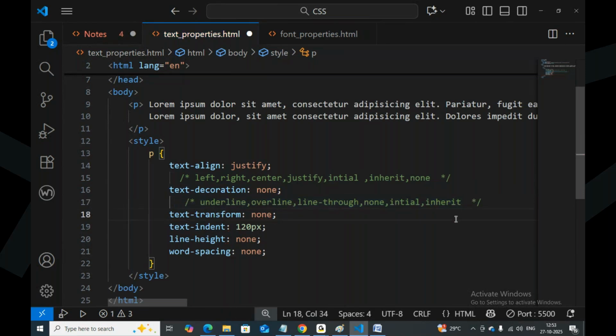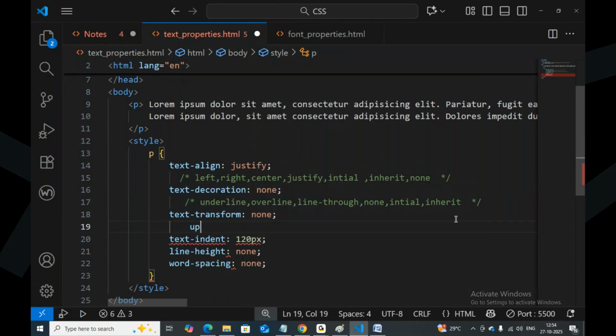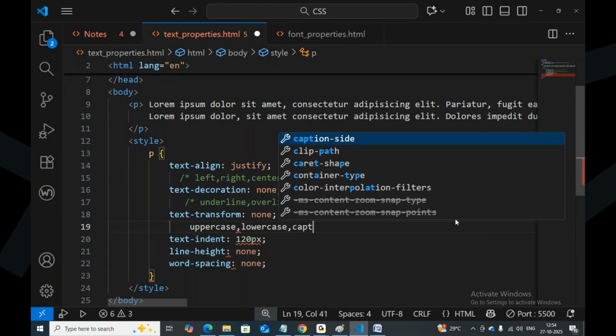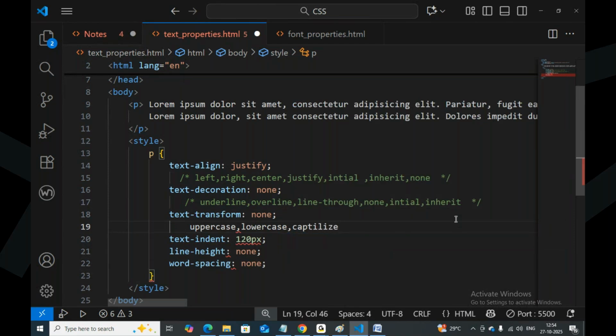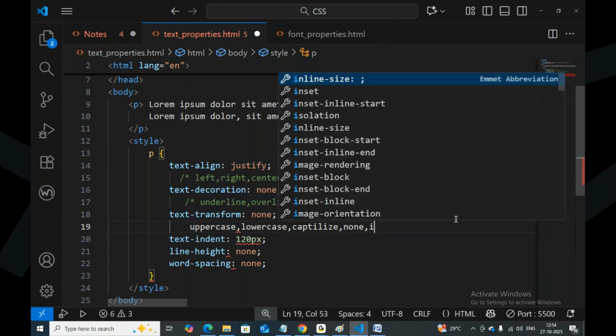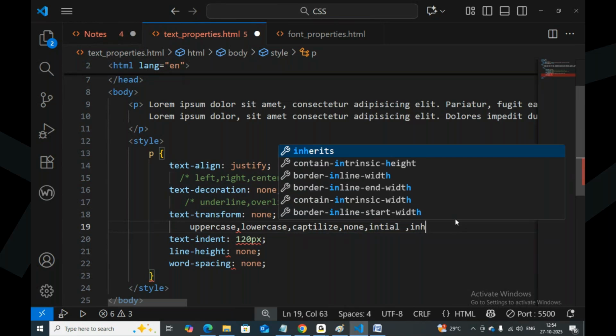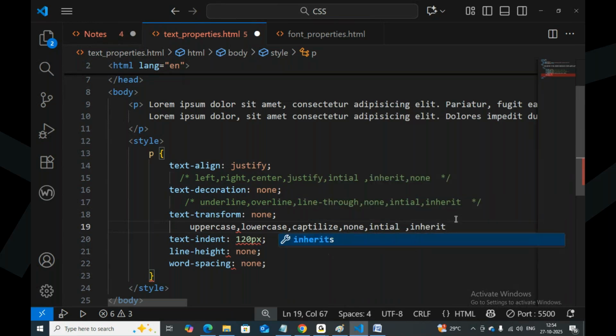Practice with this. Transformation. Tell me transformation, Manasa. Uppercase, lowercase. Yeah, capitalize. Right, you are right. Capitalize or none or initial or inherit. Right. These are the properties for the transformation.